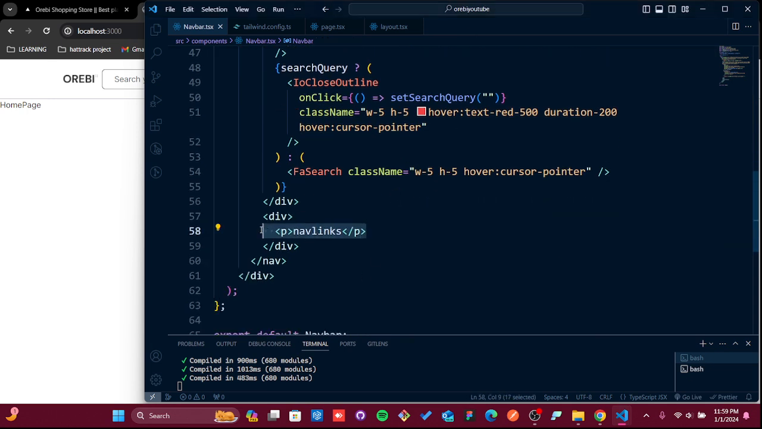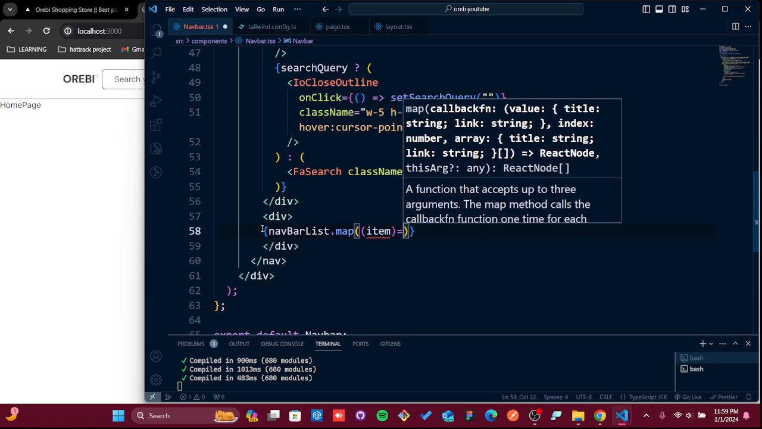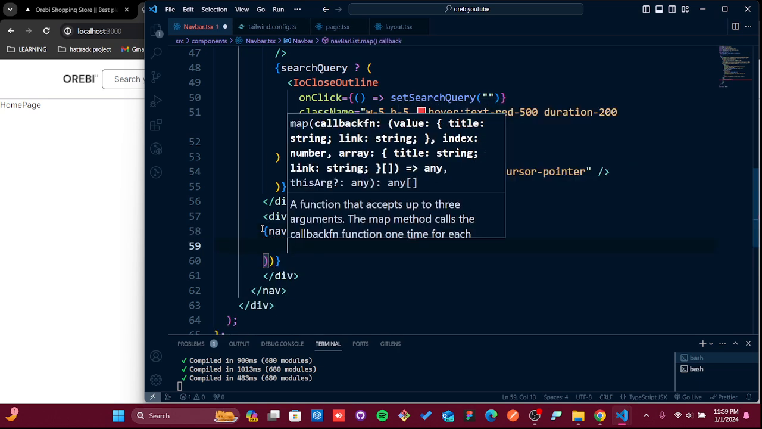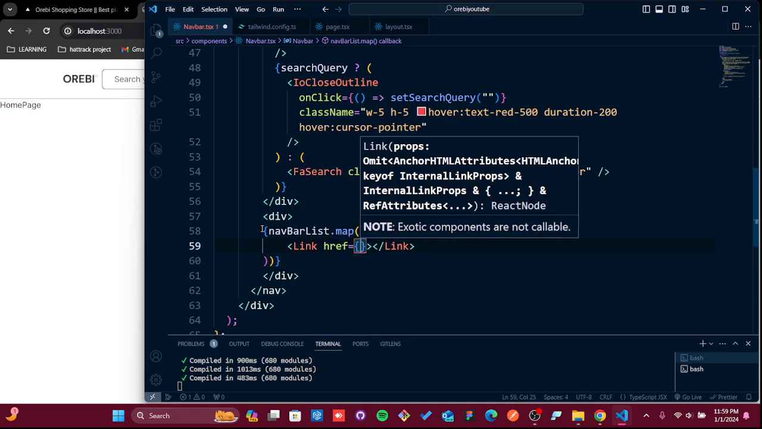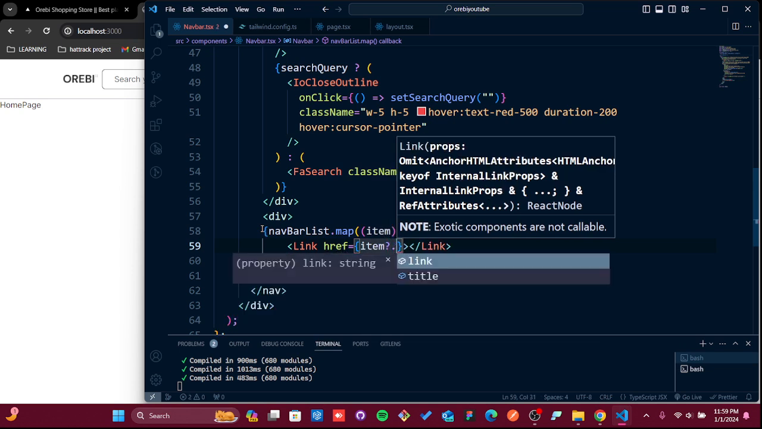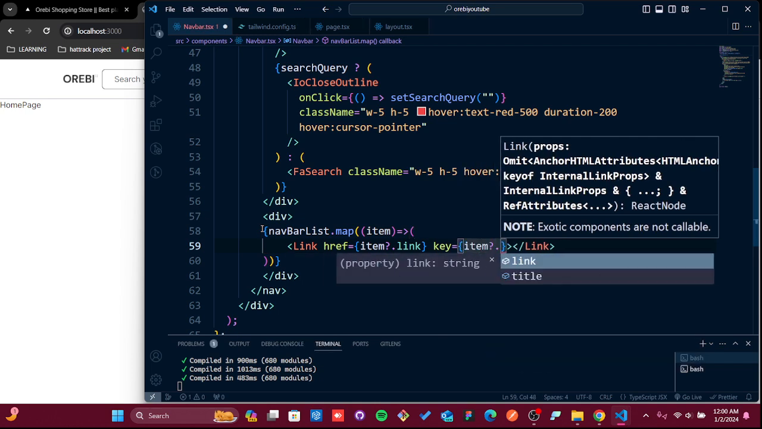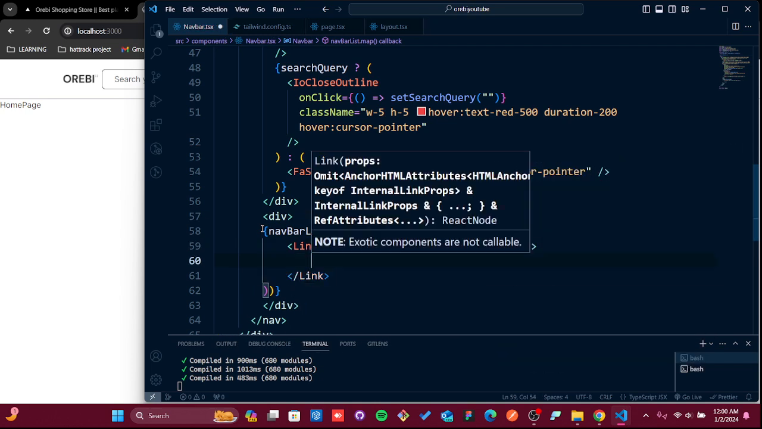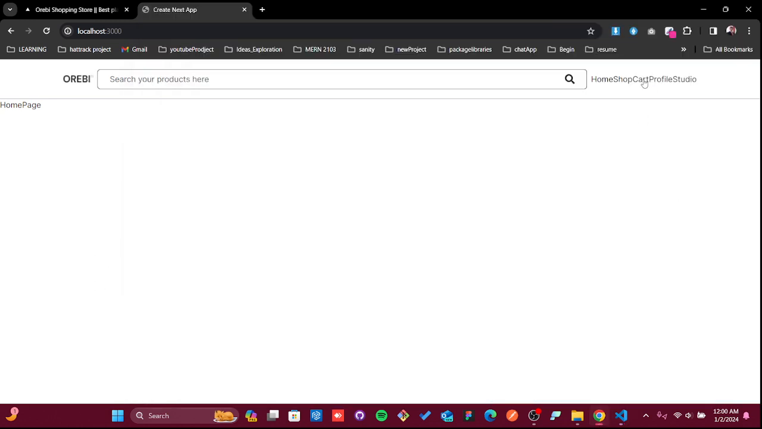So here in that portion, we're gonna make navList.map, and now we're gonna give an item, and for that item we're gonna return a Link. Inside that Link we're gonna put the href, which is going to be item.link. Also don't forget to give the key, which is gonna be item.link. And now inside here I will define the text, which is gonna be item.title. As you see, we have our title, everything is available.